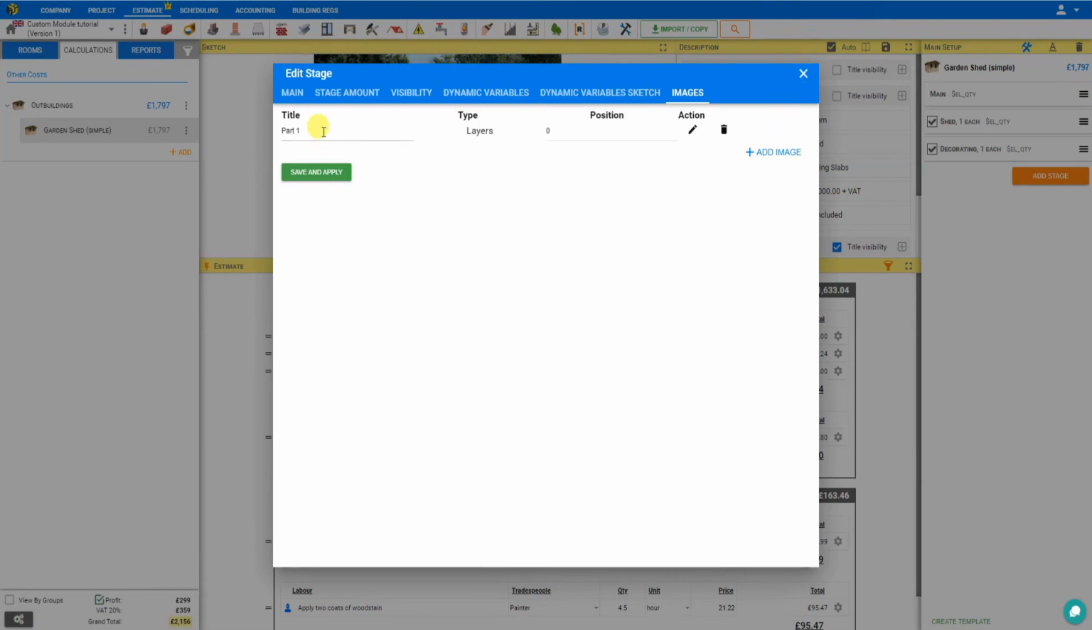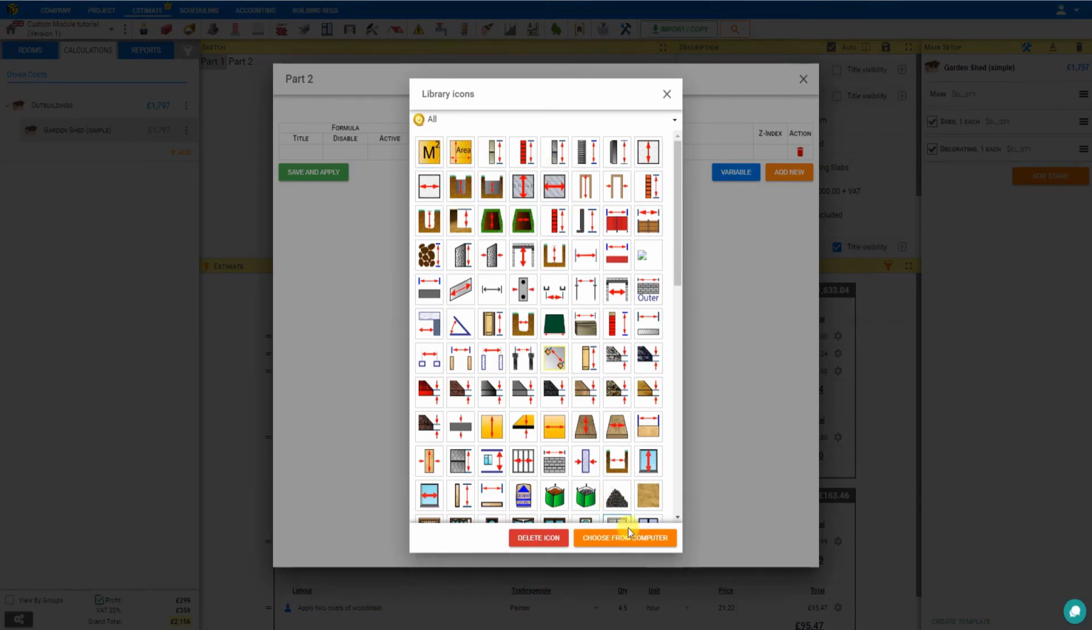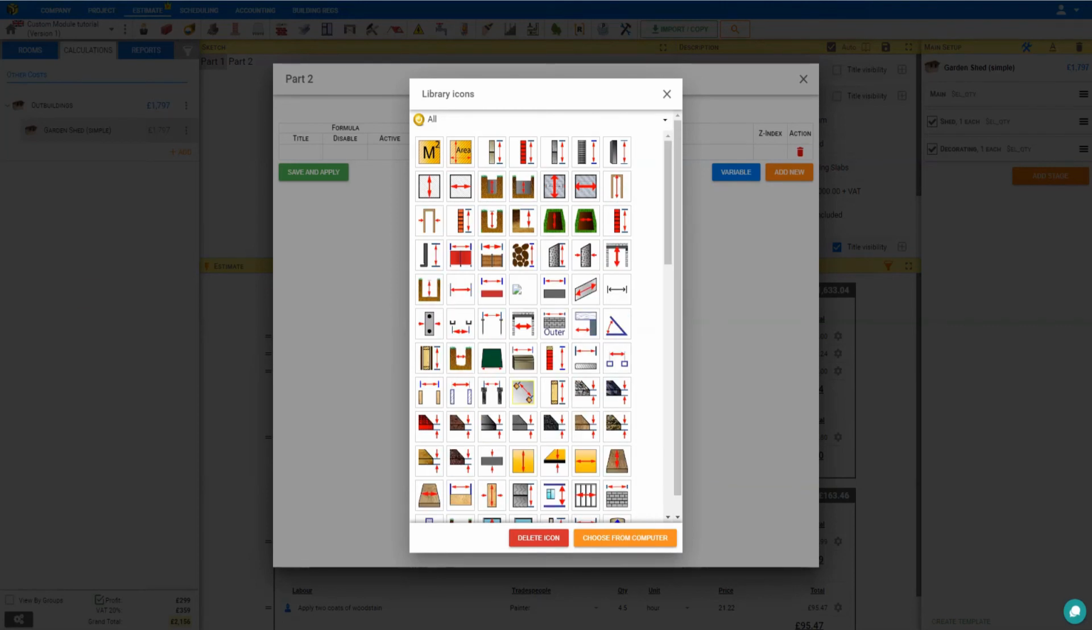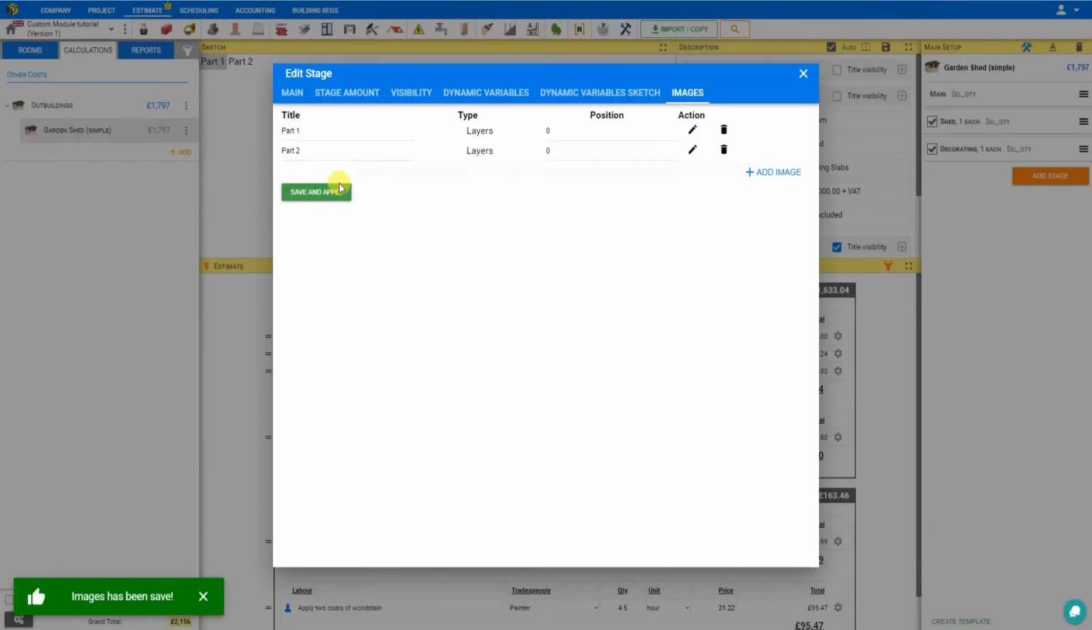If you would like to add more images to your sketch pane, you can do so. Simply click the Add Image button, add another layer, and under the Action Edit icon, select this, Add New, select an icon from either the library or your system, and then add your new image, and save and apply.